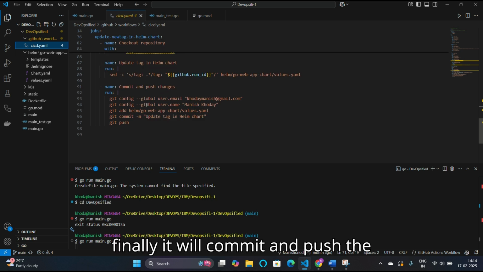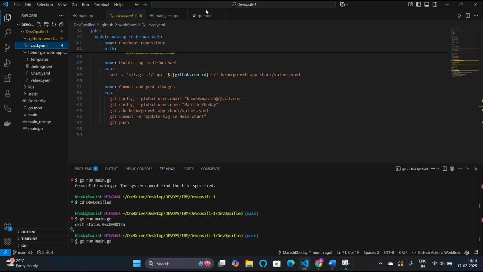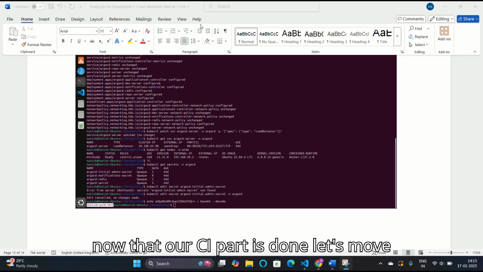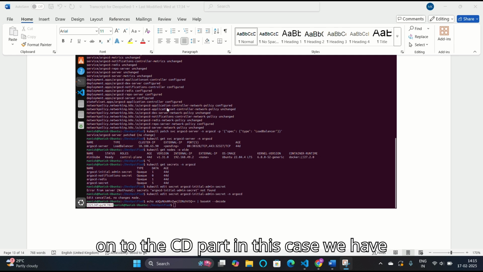Finally, it will commit and push the changes, as these are the commands which we are using. It is fairly simple. Now that our CI part is done, let's move on to the CD part.